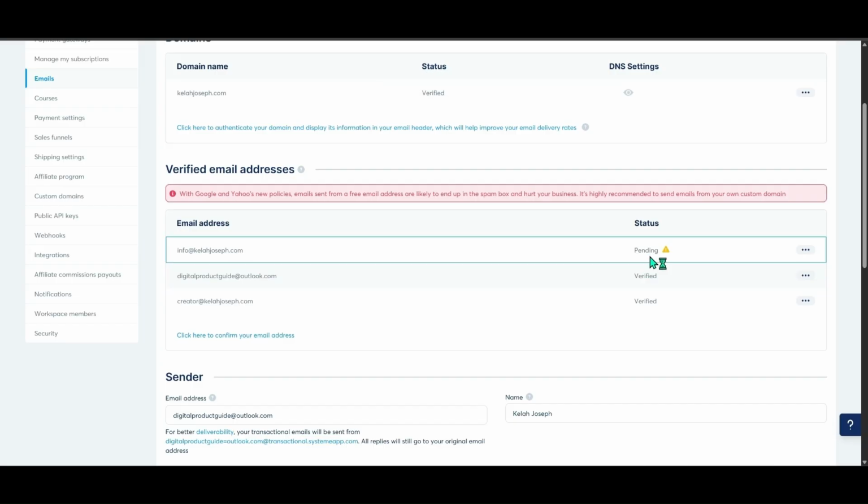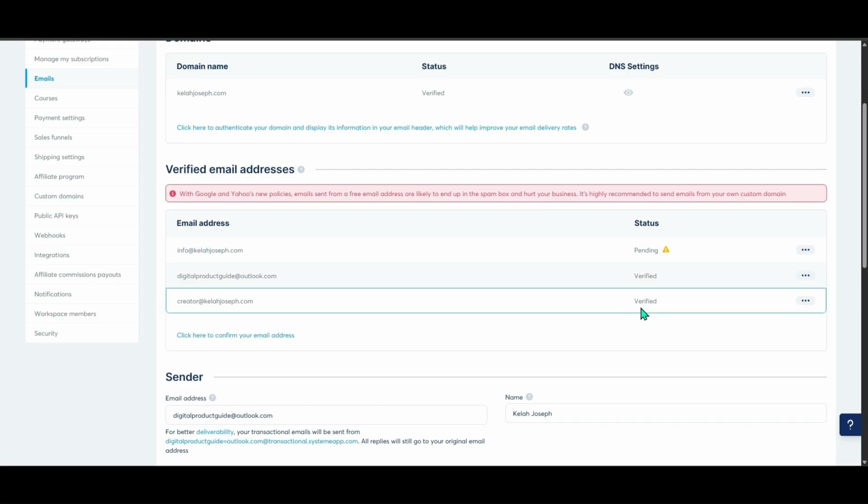As you see here, it says pending. System.io will send a confirmation link to that inbox in your mailbox. Open the email entitled Confirm Sender Email Address in System.io and click the link that was sent. When you are redirected to a page to confirm the sender email address, click Confirm. After confirmation, the status of your email address will change to verified, like this one here. Simple, right? But this is just the warm-up.